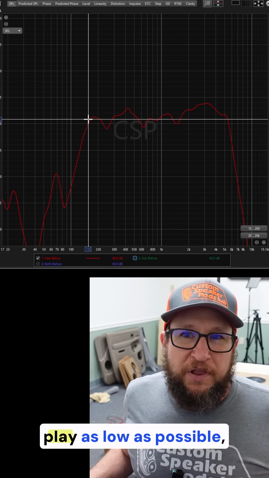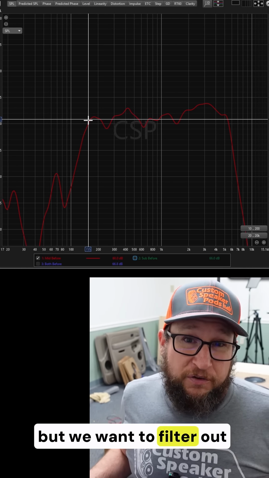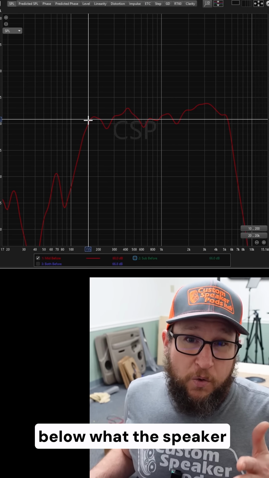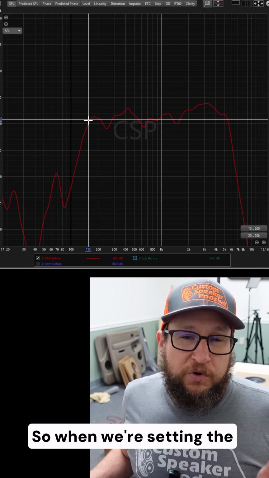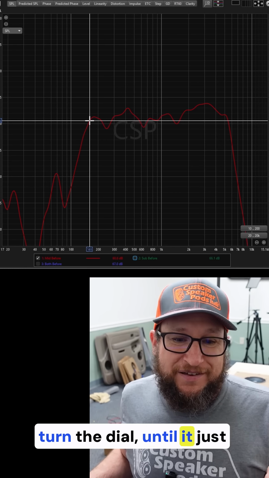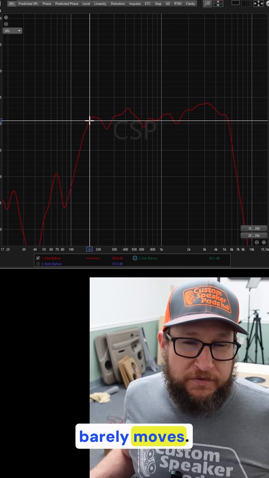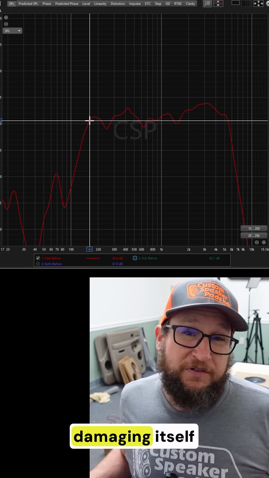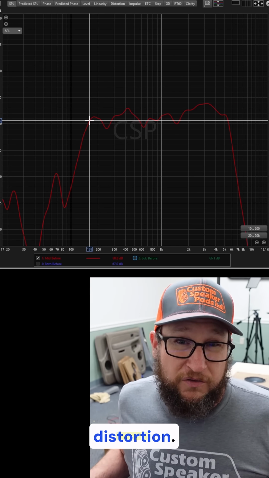We want the mid-range to play as low as possible, but we want to filter out any of the frequencies below what the speaker can play. So when we're setting the high-pass crossover on this one, we want to turn the knob, turn the dial until it just barely moves. And that's going to keep the speaker from damaging itself and introducing unwanted distortion.